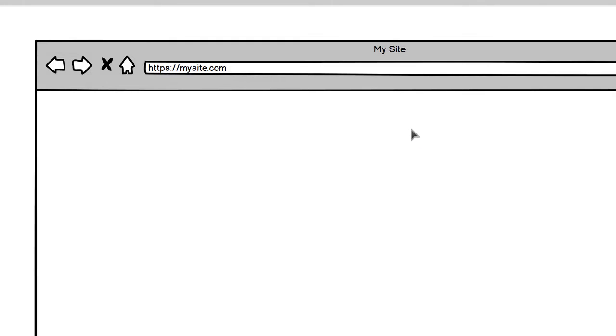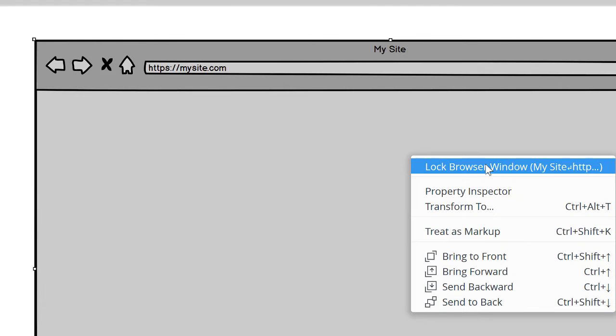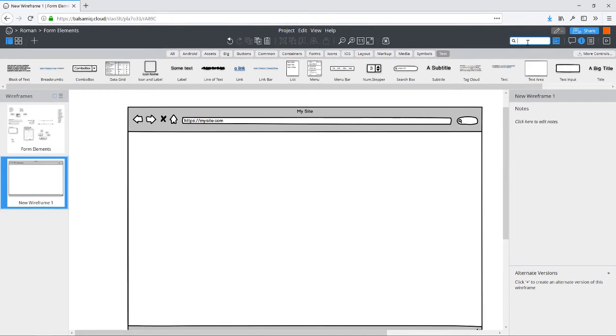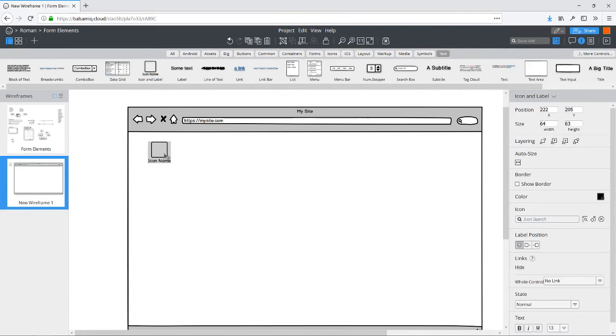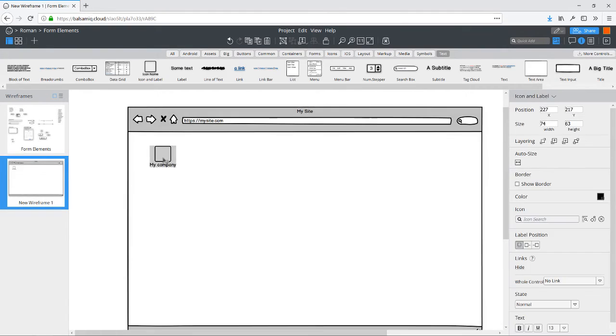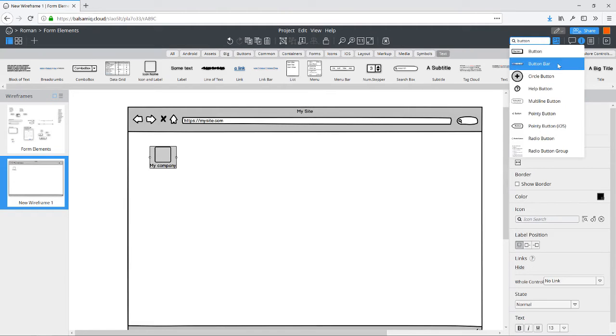And since I don't want to inadvertently select this browser window, I can lock it by right clicking on it and saying lock. All right, so what else are we going to add here? Maybe a logo. For that, I usually just use an icon and a label pattern. There it is, some text underneath, just an empty icon. If I click on it, I can label it, and I can also add some links.